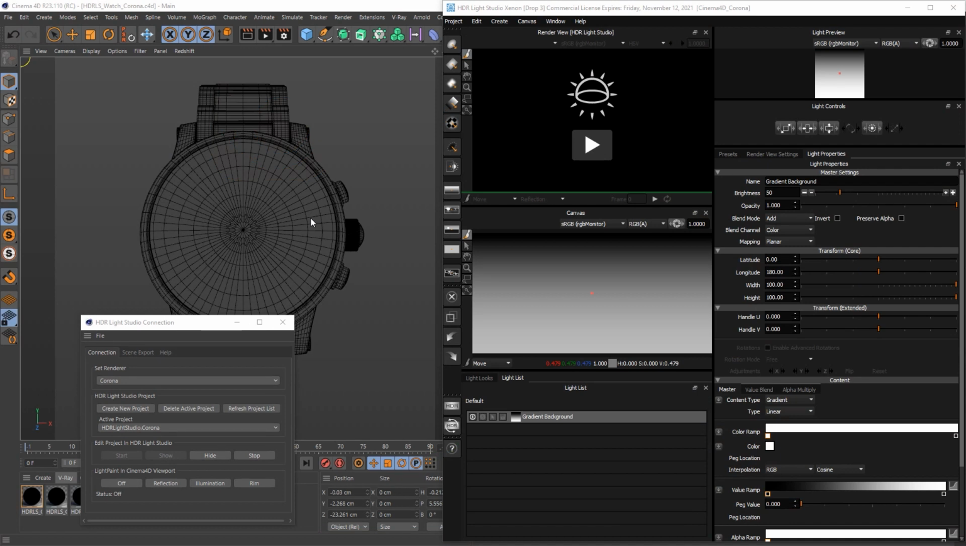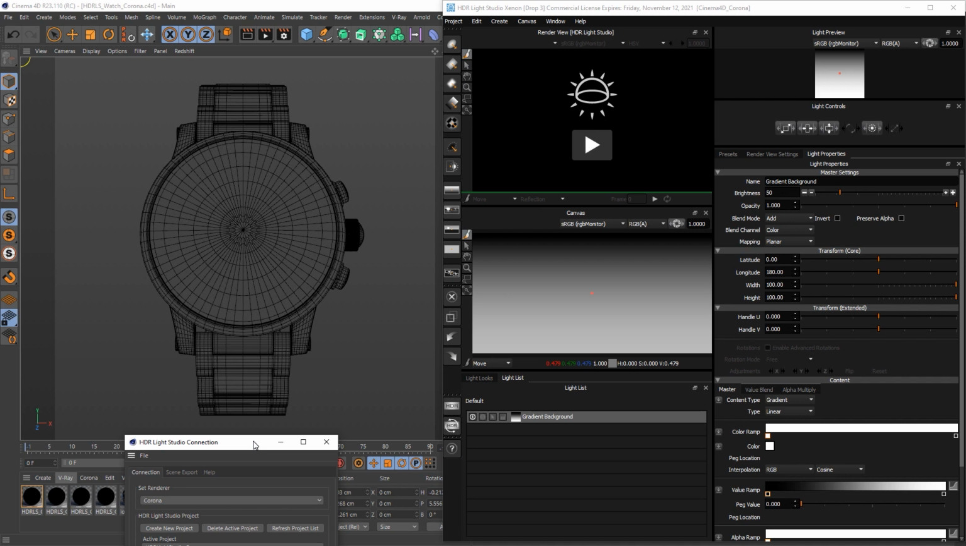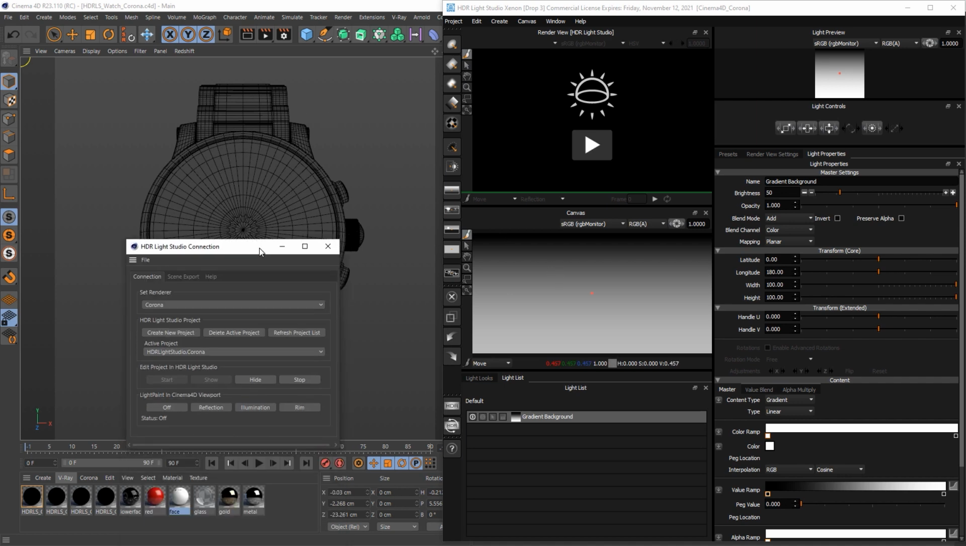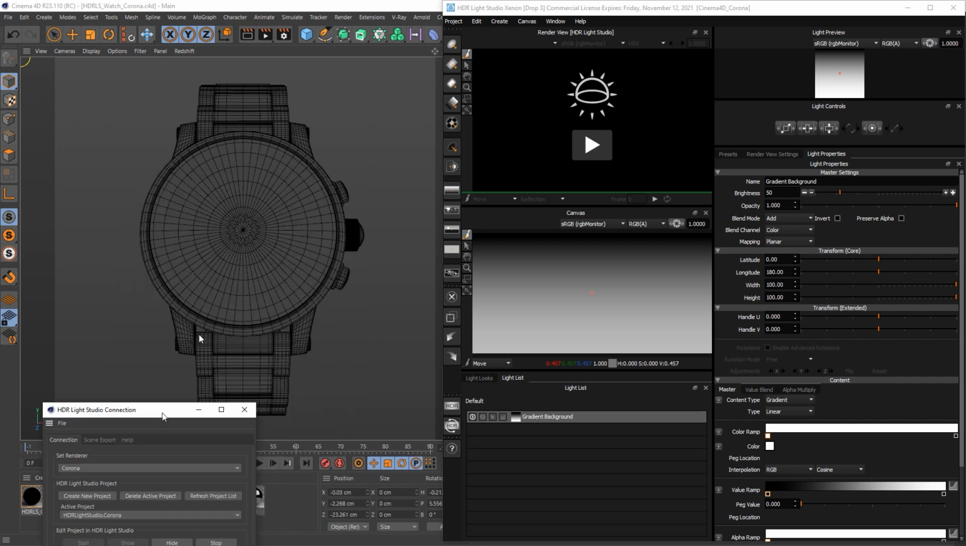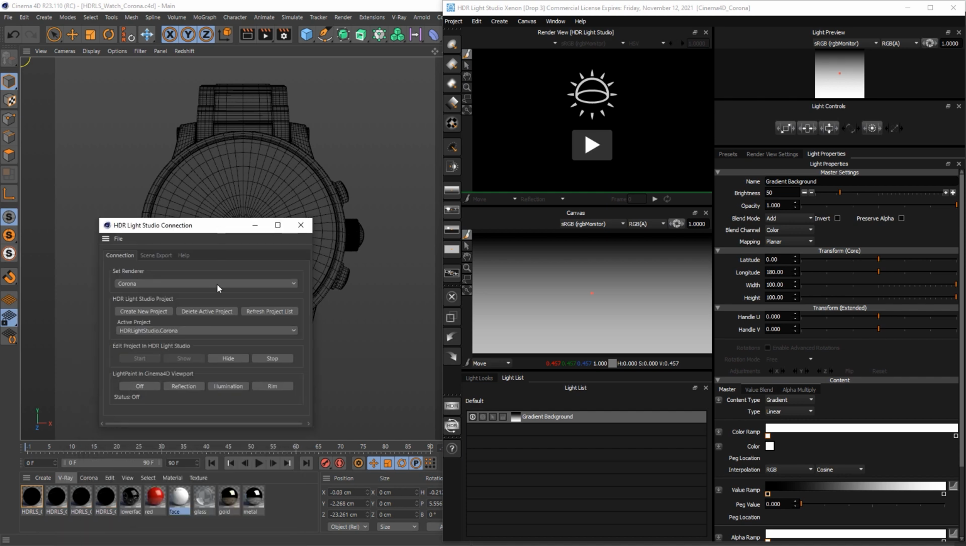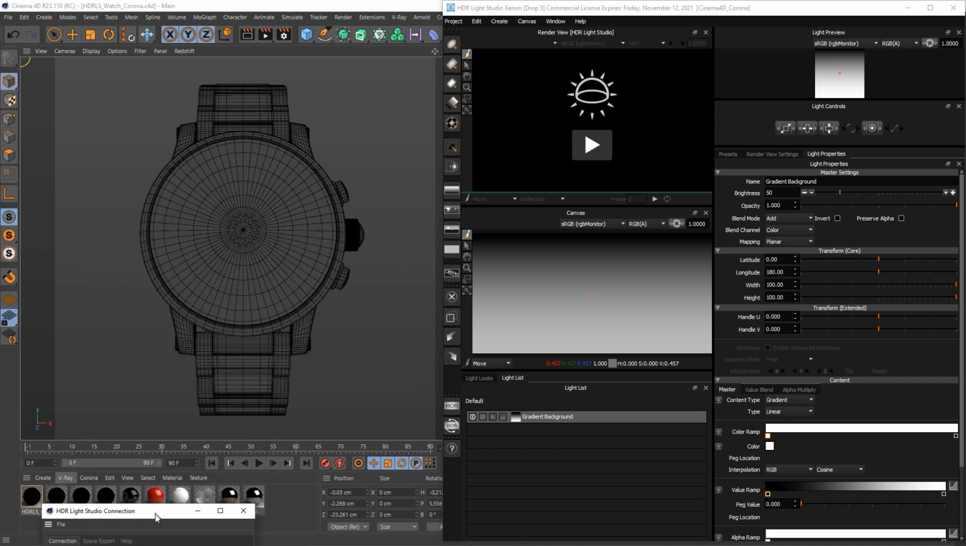I am using Cinema 4D with Corona Render. I'm going to use HDR Light Studio to light this front view of the watch. I've got HDR Light Studio started via the connection, and I've left the connection panel just floating so that we can bring it in and out as we need to use any of the controls on here.